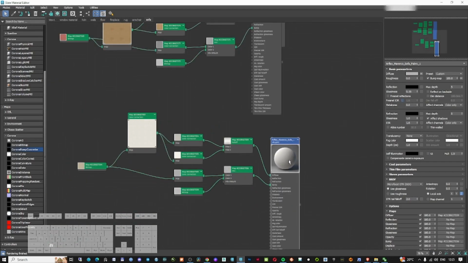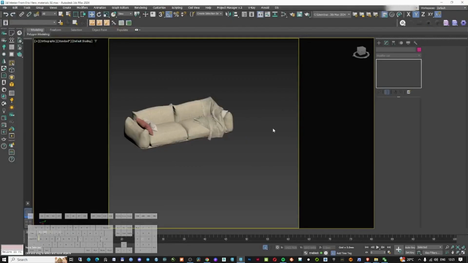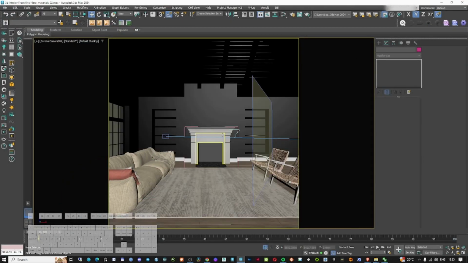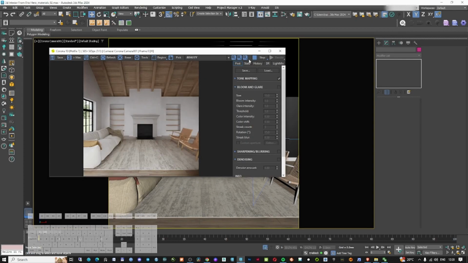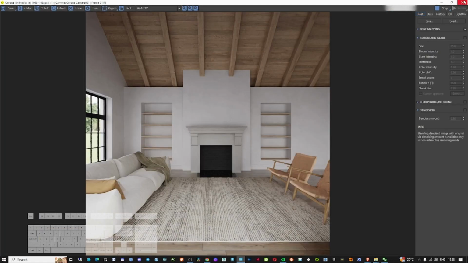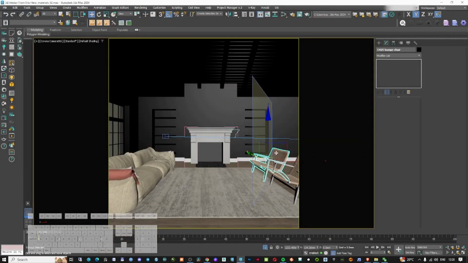Yeah, this I like much better. Let's see how everything is looking until now. Let me just save. Okay, also this could be a little bit less red.